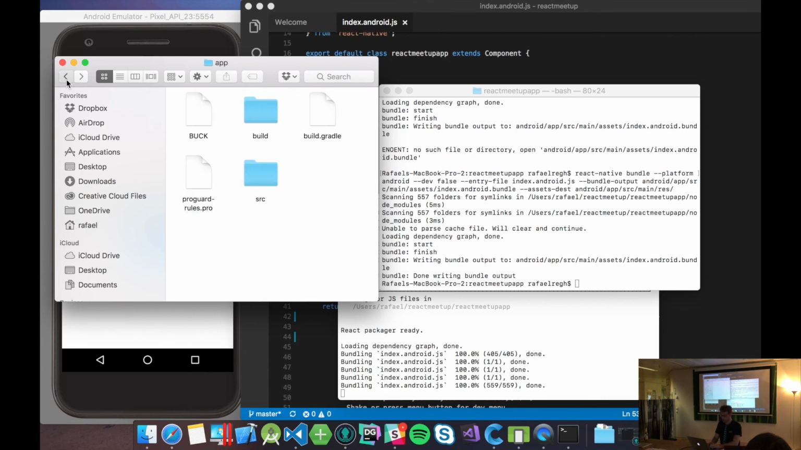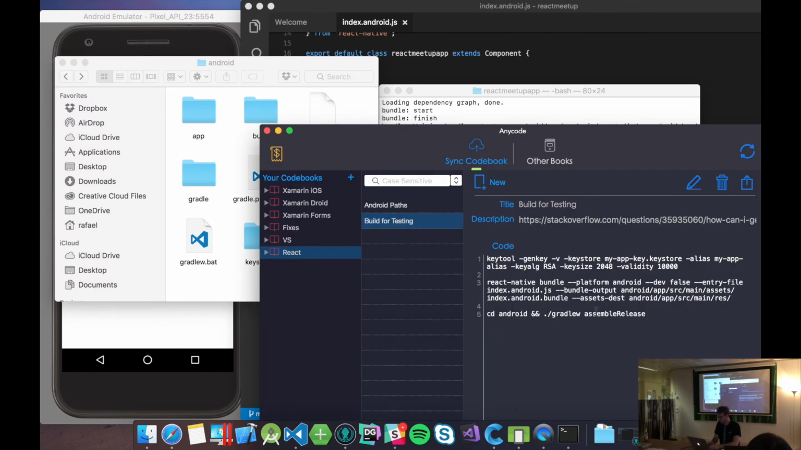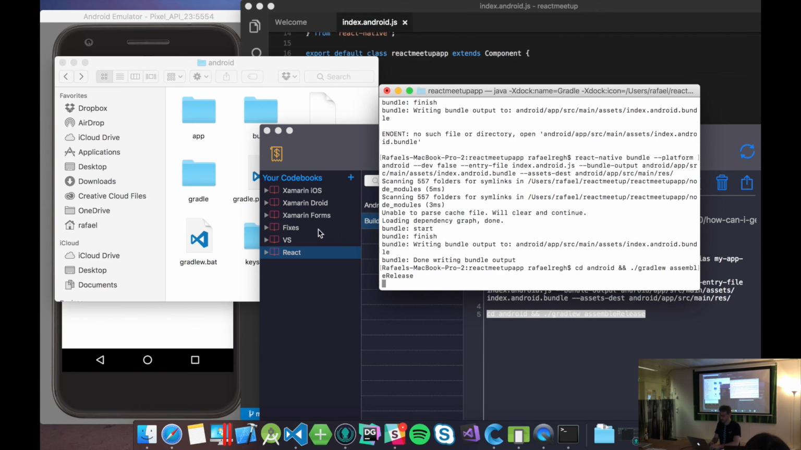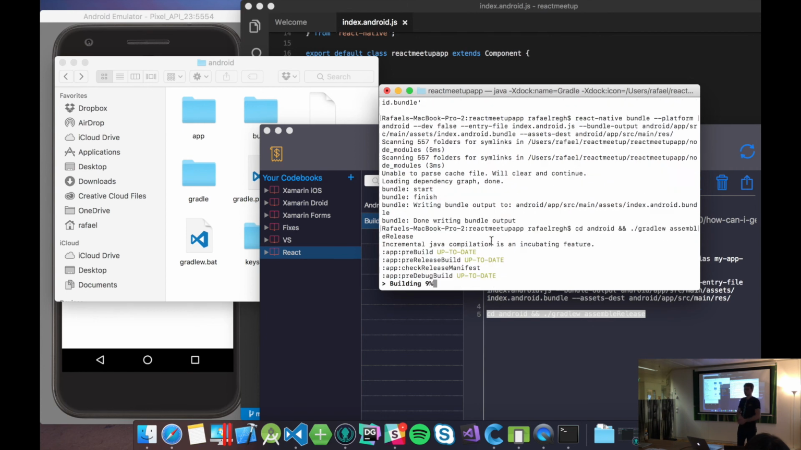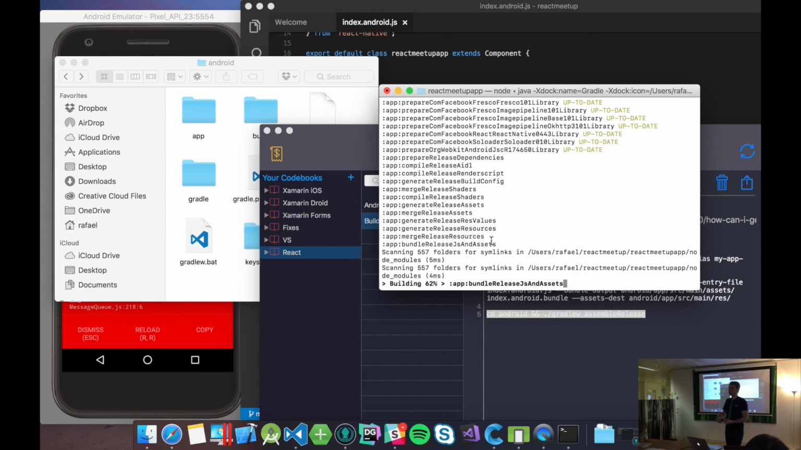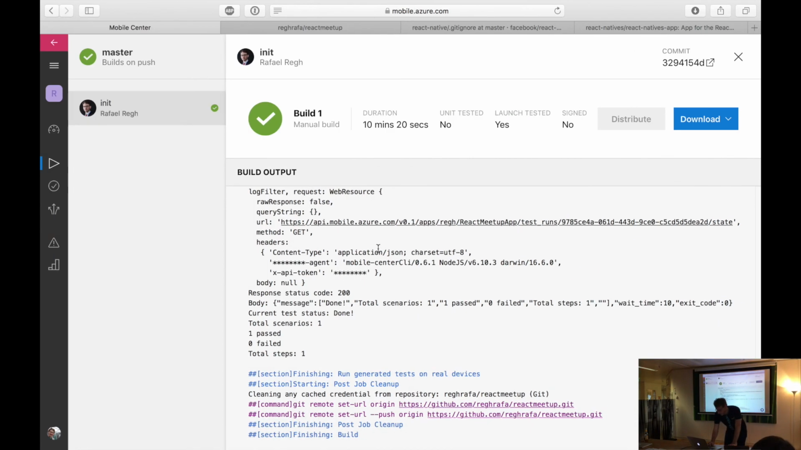So that was the first step, and the next step is we will use Gradle as the default build system to create the APK package. This will take 1 or 2 minutes. In the background, the Android toolset now creates the APK. If we had an iOS project, we would use Xcode to build our IPA file for the iPhone.